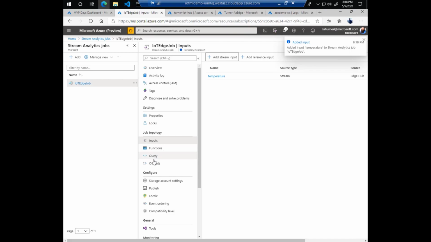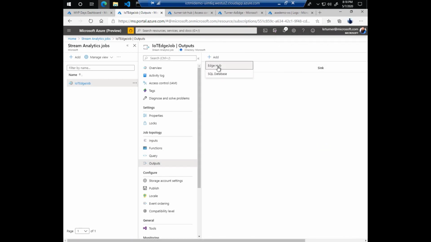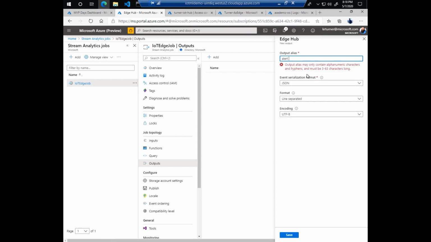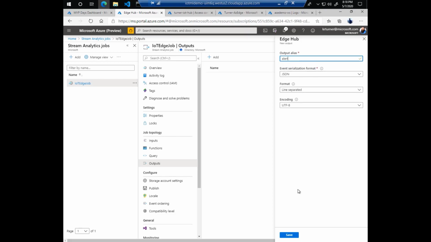We're going to go back down to outputs, and we're going to add an output. Same thing, Edge Hub. We can output data to see what our databases do, but this time around we're going to output it to Edge. This one we are going to name our alias alerts. We're going to hit save.